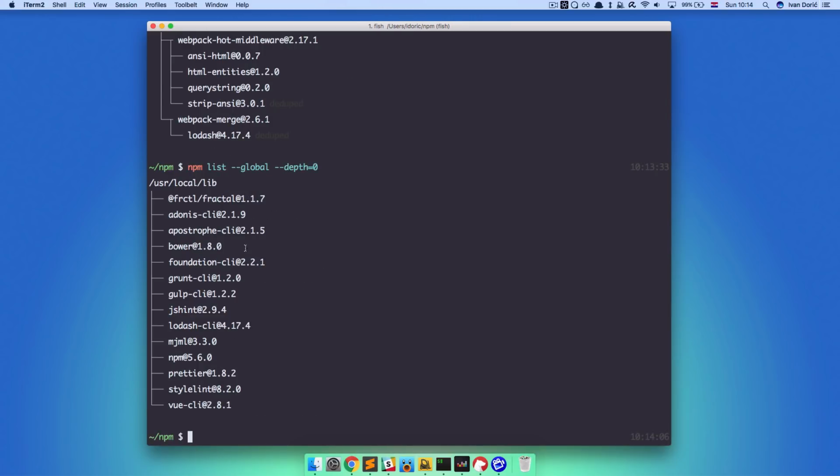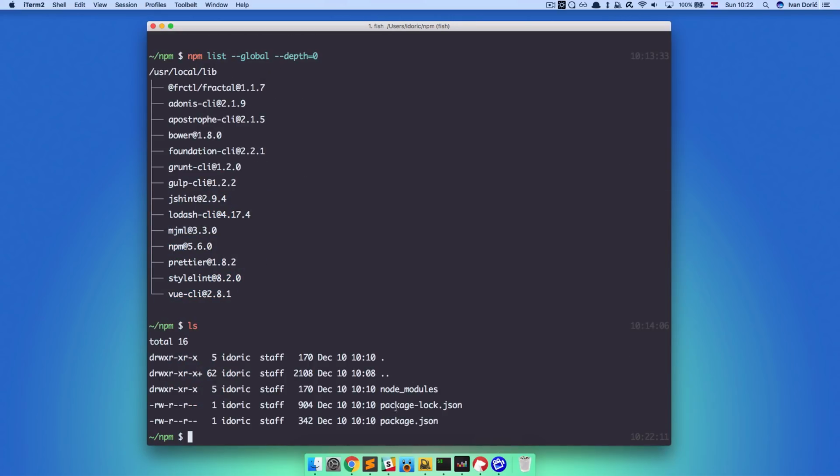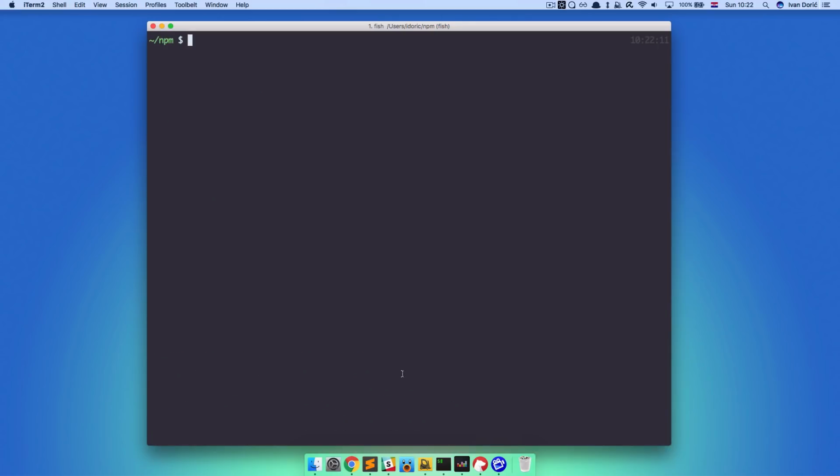And now you can just see that I have this Adonis, Bower, Foundation, Grunt, Gulp, and so on. So these are the packages that I have globally installed. Okay, so now you can see what packages I have globally installed and what packages you have locally installed. Now, as I said, there are two more files right here, package-lock.json and package.json. So let's take a look at them.